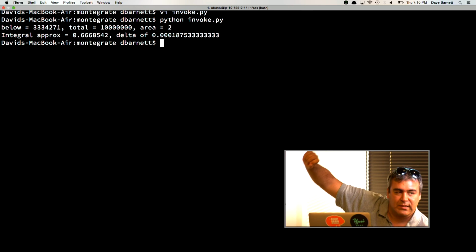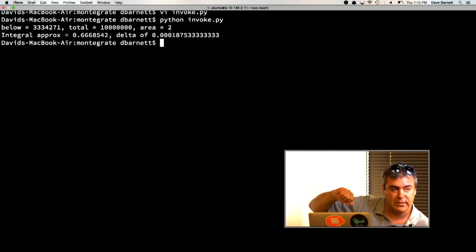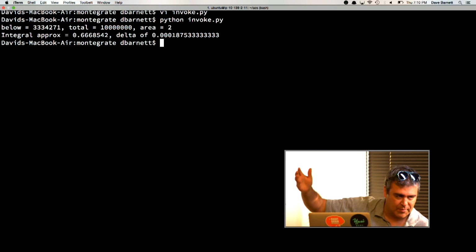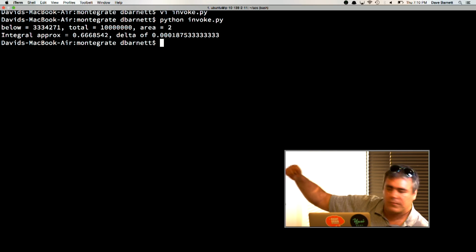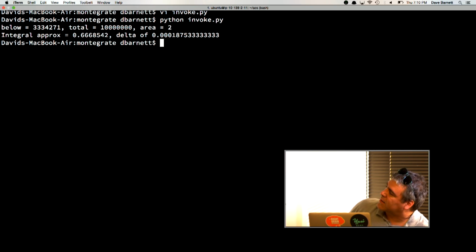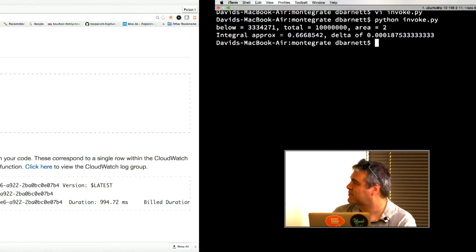0.666, before we had 0.66. This was with 10 million points, 100,000 per each of 100 invocations. This is the x squared, from -1 to 1. And so here we've got a slightly better approximation running 10 million points. Again, not a great way to do this. If you needed an approximation of this integral, there are better ways to do it, but this is a great way to use Lambda, which was the goal.